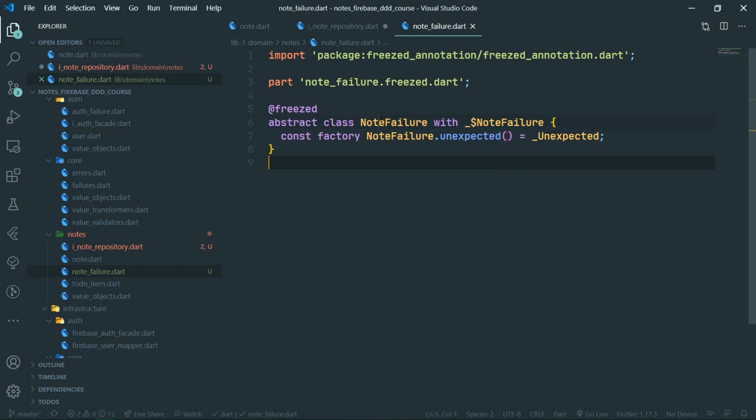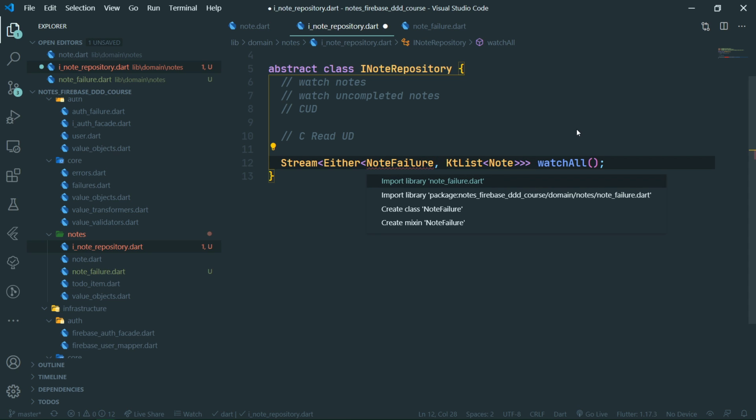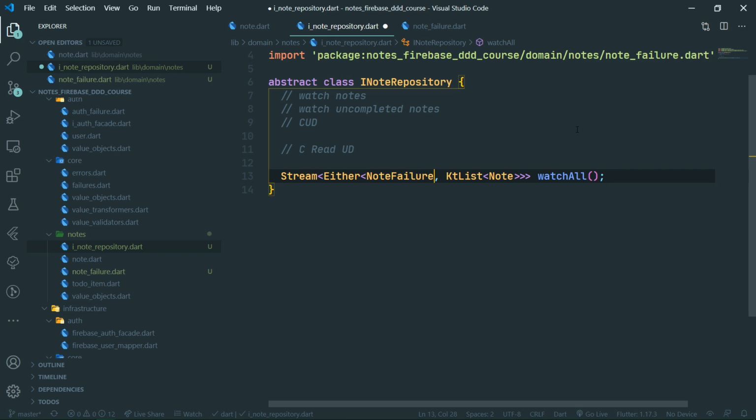This allows us to use the NodeFailure union as the return type. So let's put it inside Either NodeFailure, and let's also import NodeFailure. So just like that, we now have the first watchAll method. Let's duplicate it below, and we're just going to rename it to watchUncompleted. As you can see, it has pretty much the same definition except for the name. The difference will be only in the implementation of the method, which we are going to touch upon in the next parts.